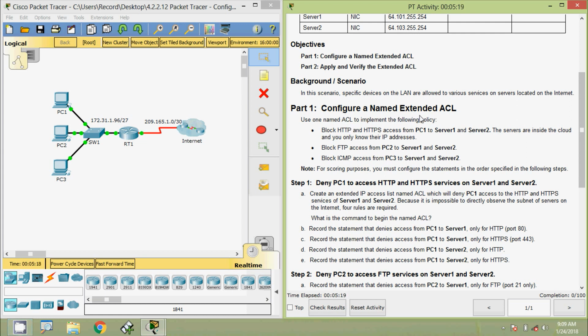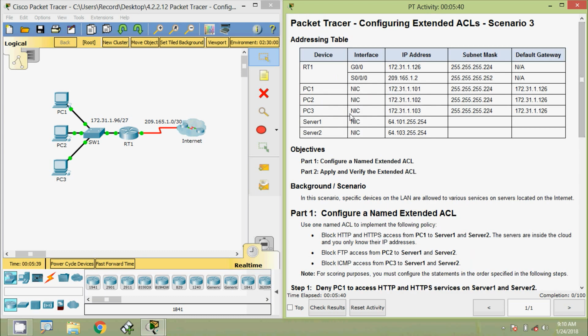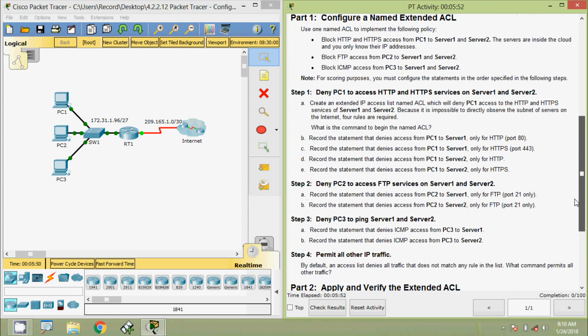Configure a named extended ACL. Use one named ACL to implement the following policy. Here are the policies. Block HTTP and HTTPS access from PC1 to server 1 and server 2. The servers are inside the cloud and you only know their IP addresses. Right here we can see in our addressing table that for server 1 and server 2 the IP address is given, but the subnet mask and default gateway are not given.